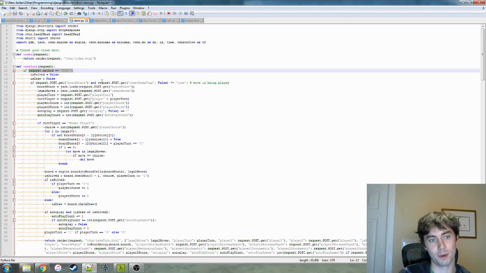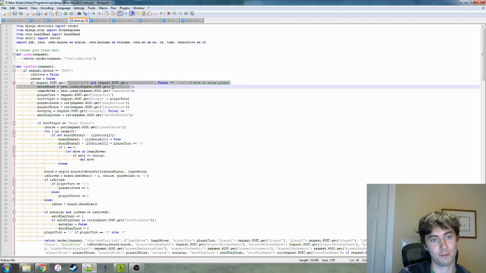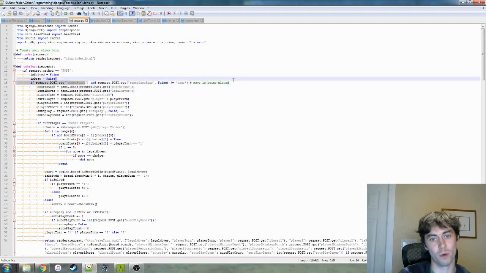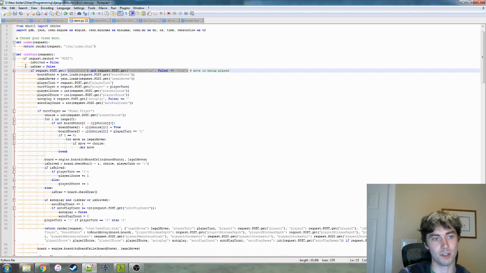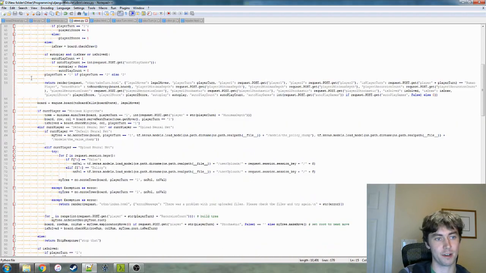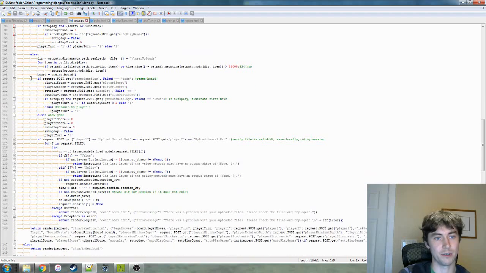I'm using forms to post it in. So this first if statement checks if there is a board available. If there's not a board available, it assumes that the game is new. So I guess that's the best place to start, is looking at a new game.